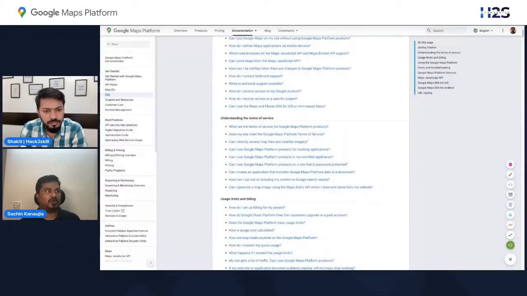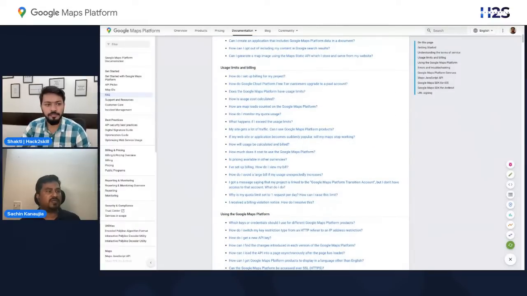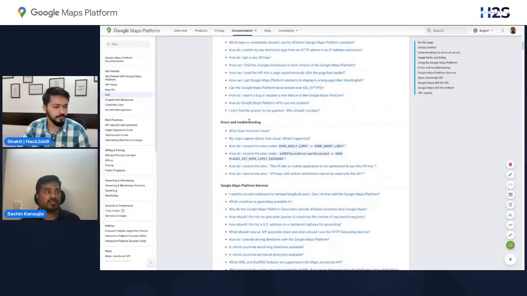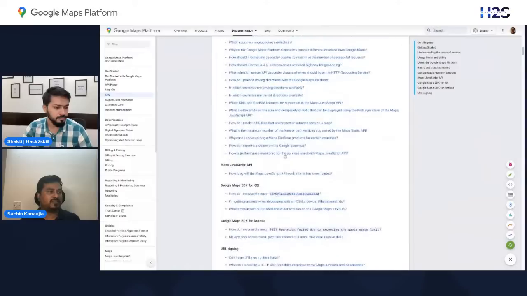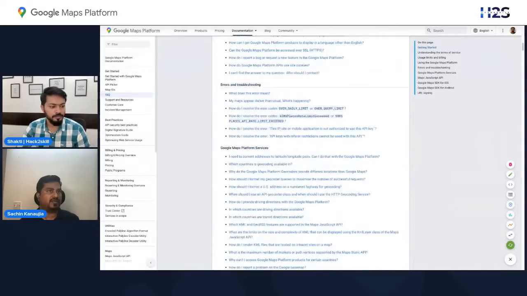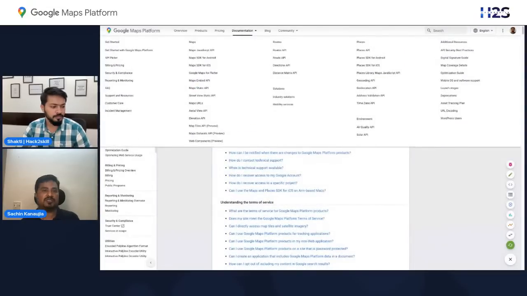And then understanding the terms of service, how do you use it, if there are any usage limits, any billing related questions, generic platform related questions, errors and troubleshooting. If you have any issues, how do you troubleshoot that? So this section would definitely be very useful for getting an early understanding, and then what are the most prominent and basic questions that you typically see for Google Maps platform.